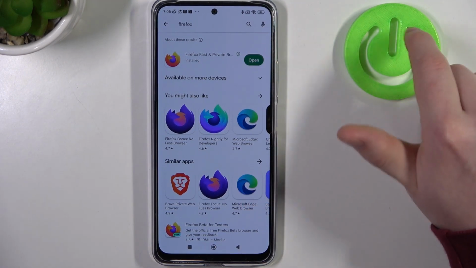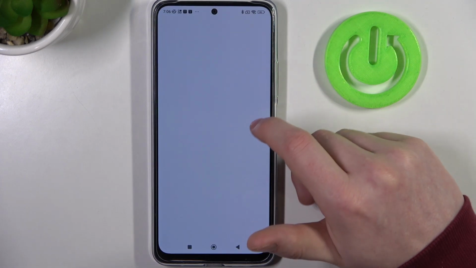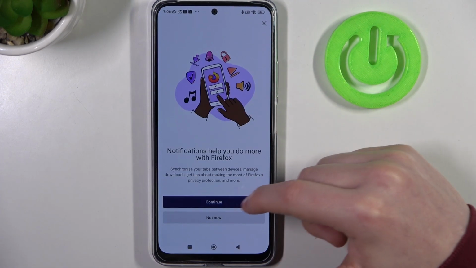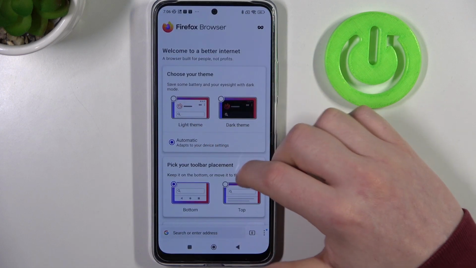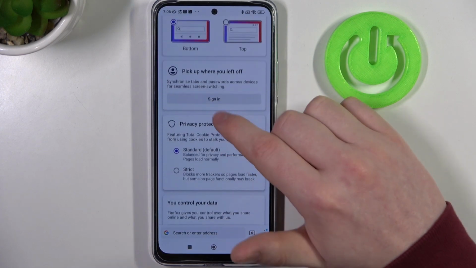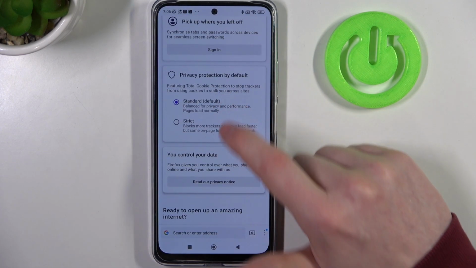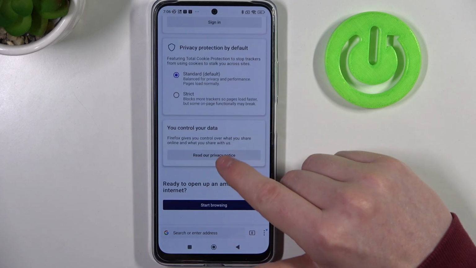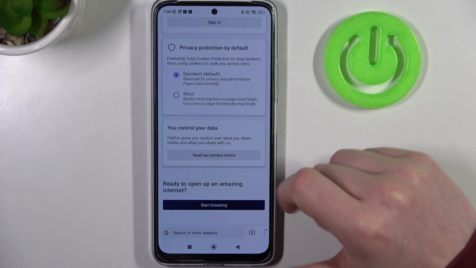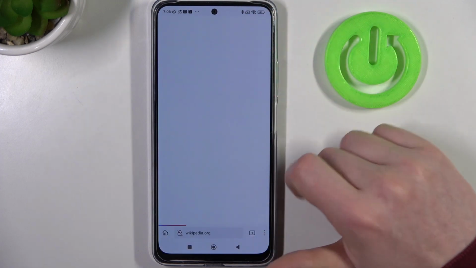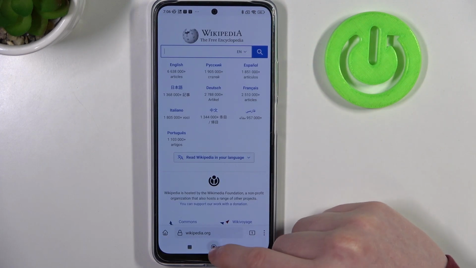When it's ready, click on the open and you'll be able to customize the browser with a different theme, toolbar placement, sign in to turn on synchronization, switch between privacy protection settings and read the privacy notice. Now let's click on start browsing, open any website, and as you can see it works fine.